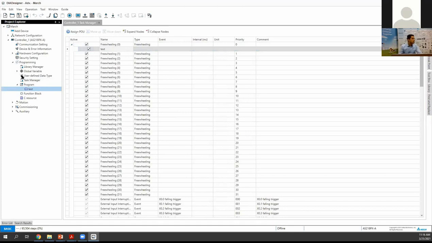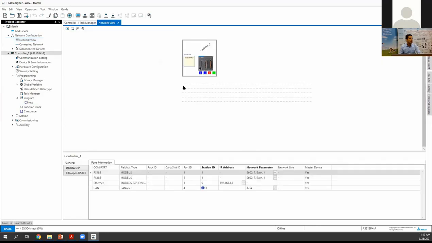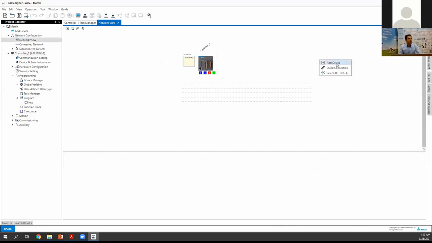And what else? Let's also go to network configuration. And under the network configuration, here we go to network view. Yes, it is the page for network view. So here we add new devices, add device, so we can add manually, or, as we said, it is also possible to scan directly. So how to scan?